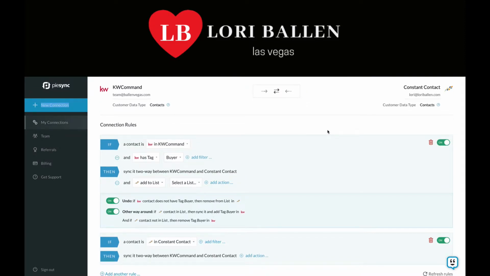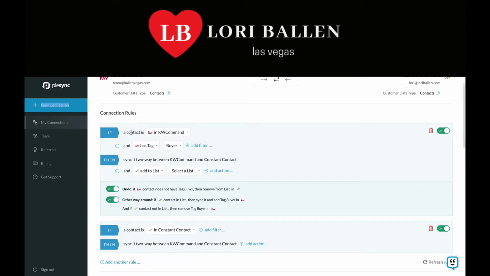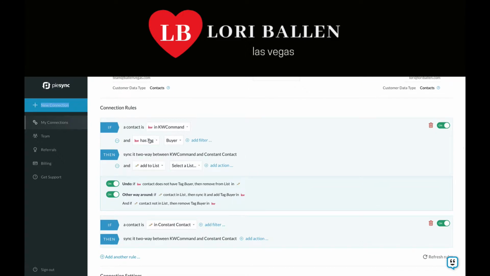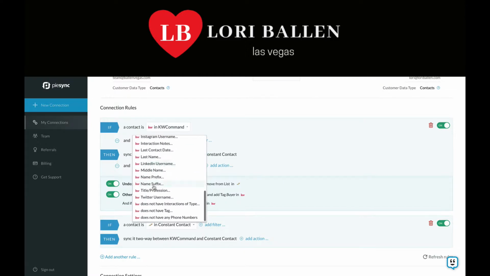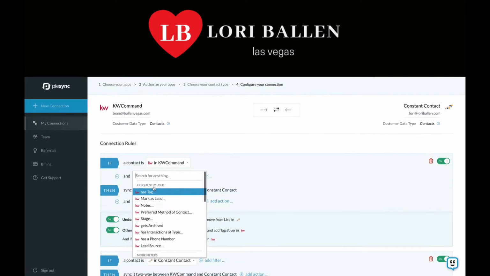And this is where it gets geeky, but super, super fun for people like me, because I love if this, then that formulas and automation, because it just makes my life so much easier. So what I can say is connection rules. If a contact is in KW Command and has a tag or is marked as a lead, or anything I want on here, it matches all the fields. So whatever I want to match up with.